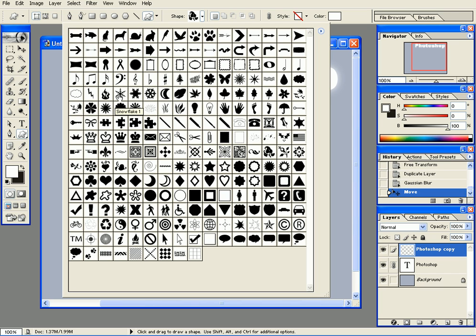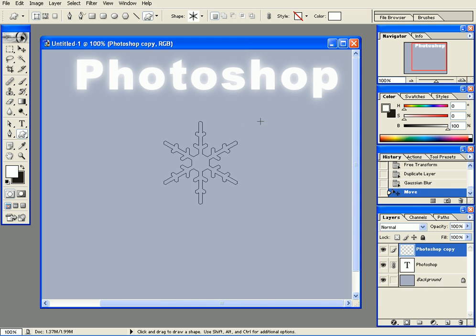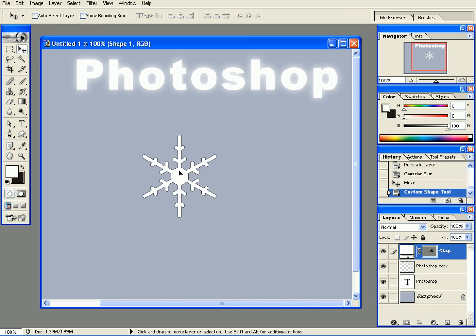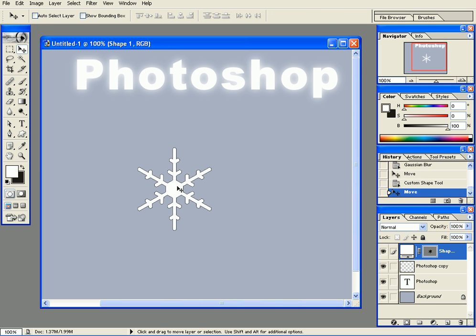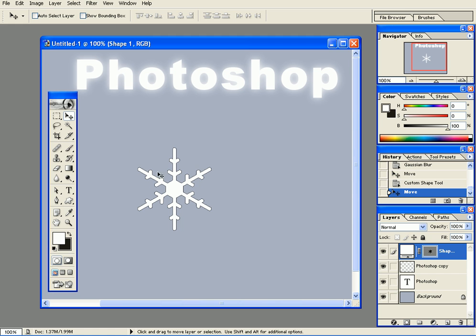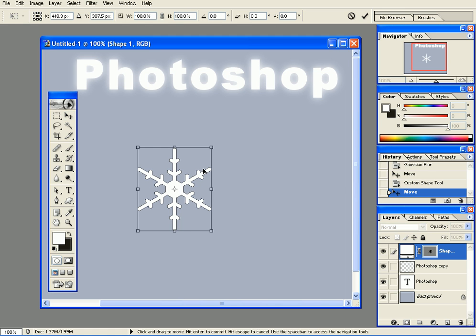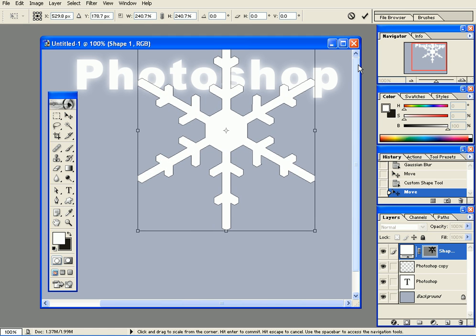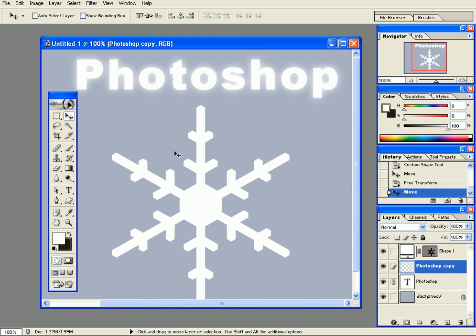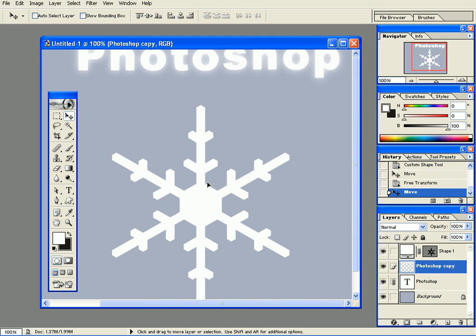You have snowflakes here, right? So you can use this one. Now these are vector objects, which means that they will print at high quality no matter what. Right? So these will print at high quality. Let's try. Let's press Ctrl T and scale them up and press enter. You see they will always look high quality.